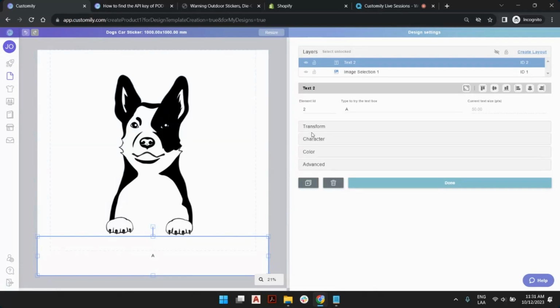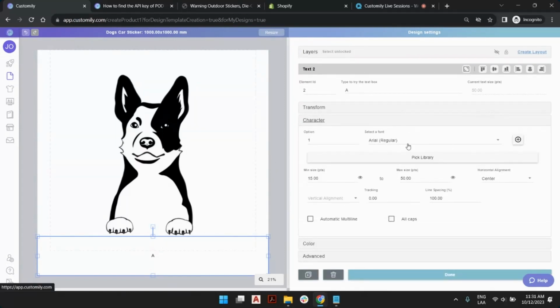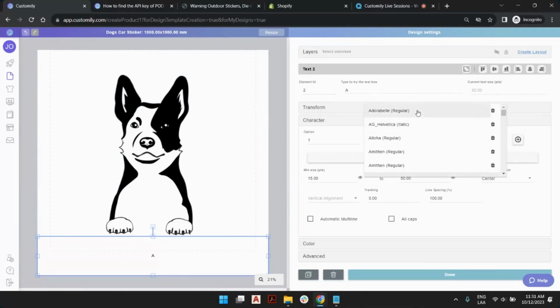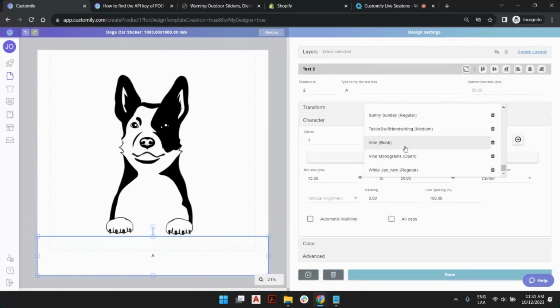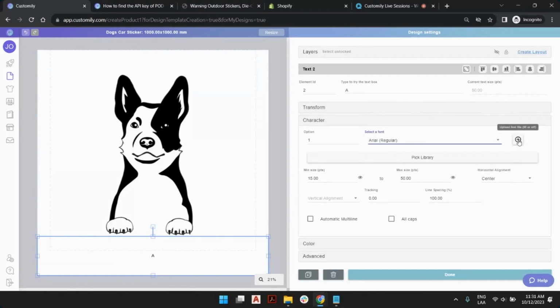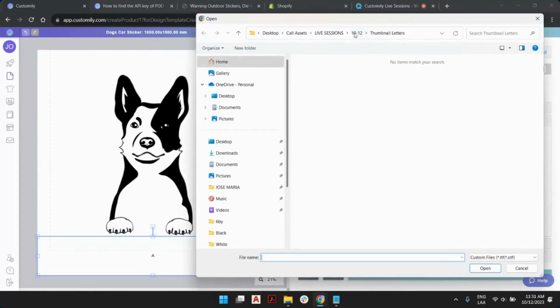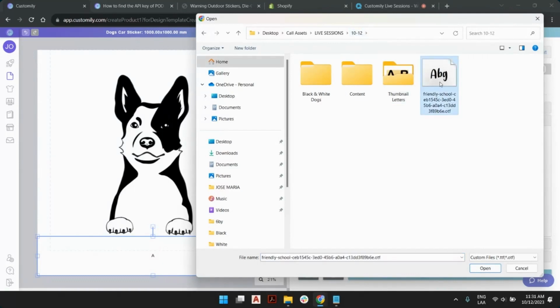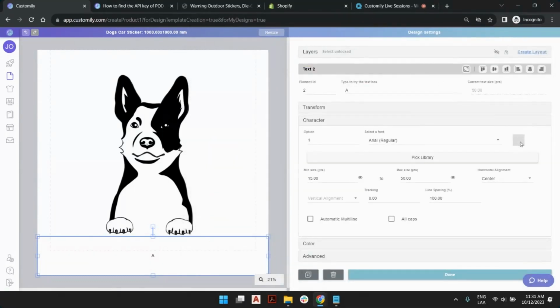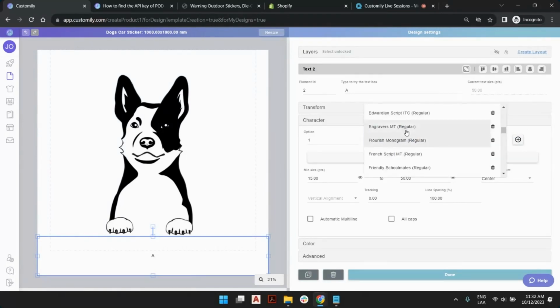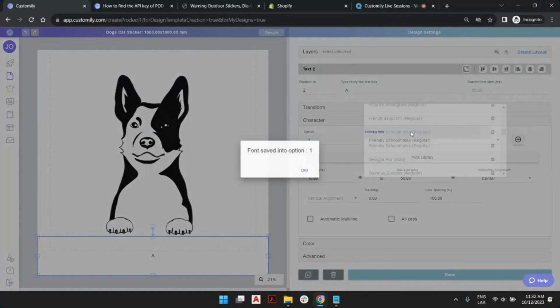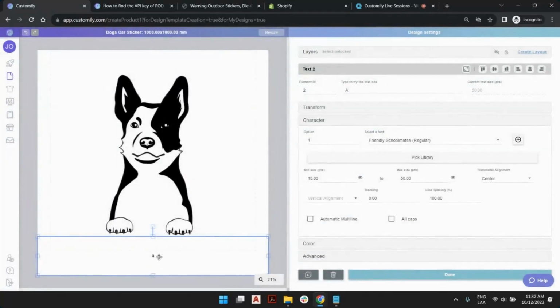Of course, I'm going to pick a font, and I can select from my collection that I have inside Customily. You can build this collection by uploading fonts. But you will always start with just Arial, so if you want to add new fonts, just click on this plus button, find the font you want to add, and it will add up to your collection. Then you need to find it here and select that. It's going to be saved in the first position like that.